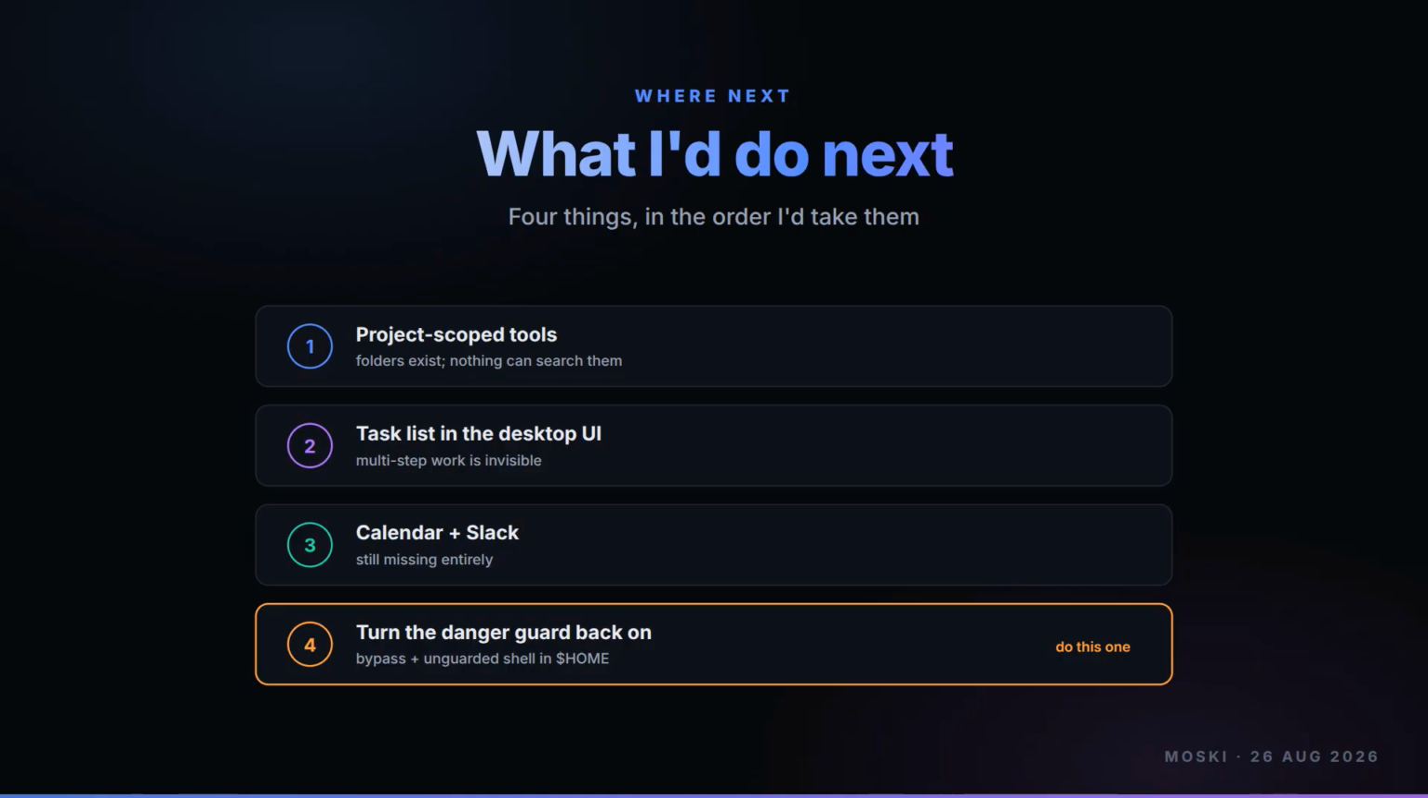And 4. The one I'd not leave sitting. Mosky runs with dangerous command confirmation switched off. A smaller model with an unguarded shell in your home folder is a question of when, not if. Turning that one guard back on costs you nothing day to day.